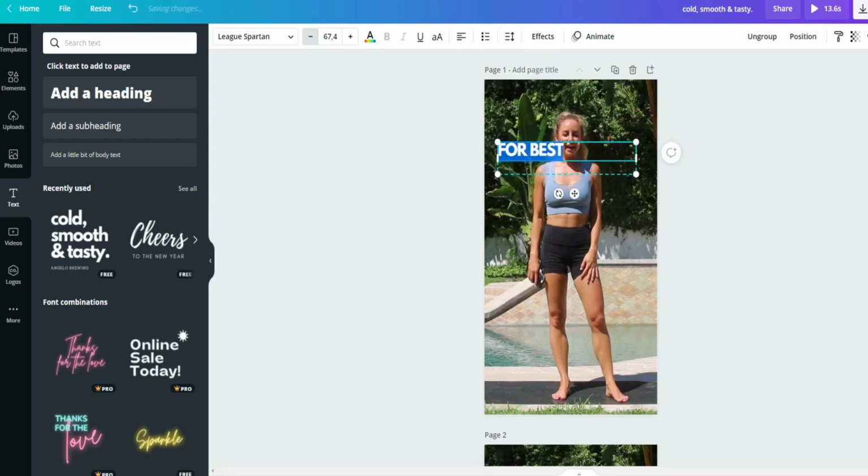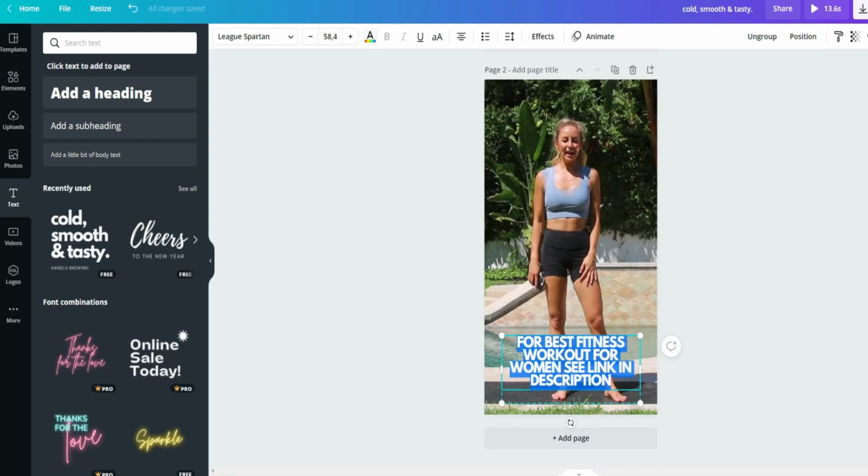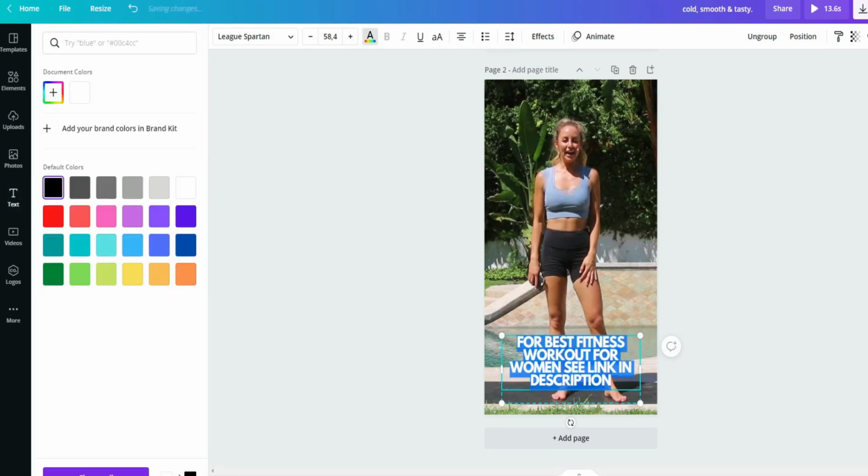For example, let's say you would like to promote a product from the fitness niche, for example, a fitness book for women or whatever you like. Then I'd say something like, for best, let me change the size of the font a bit. For best fitness workout for women, check link or see link in description. Let me adjust the alignment and the position of the text and also change the color. And in this case here, I would put the call to action in the second part of the short right here. If you want, you can add also some animations for the text, but that's optional. So let me choose one.